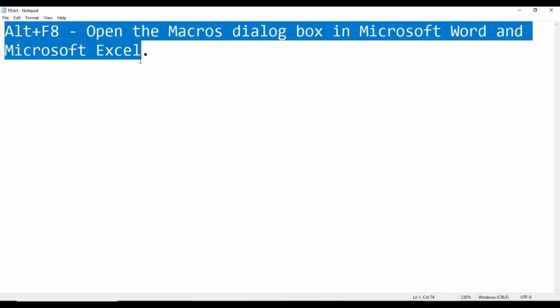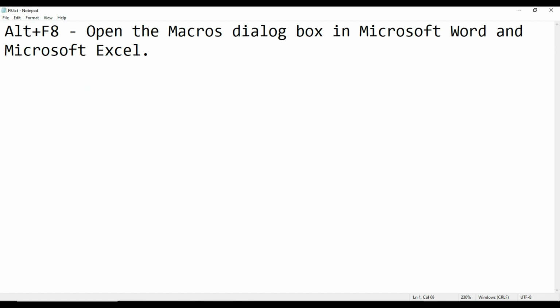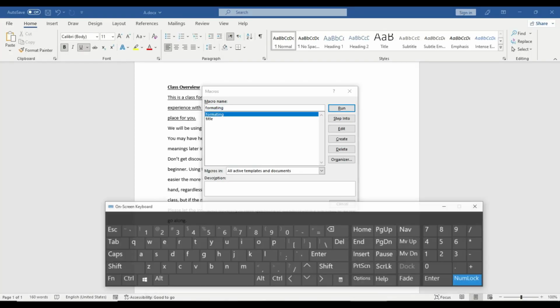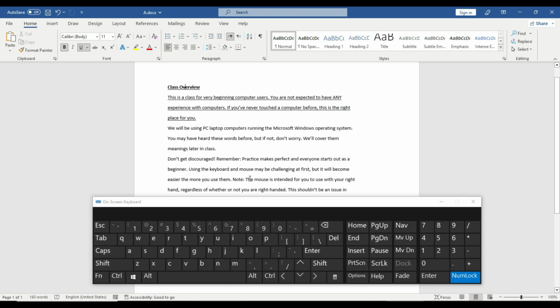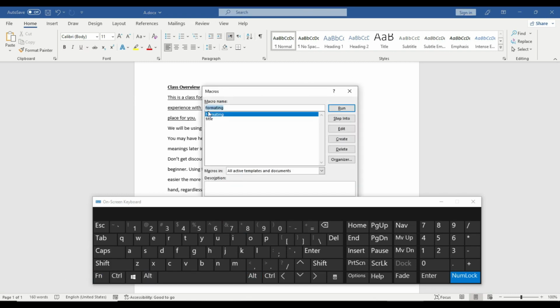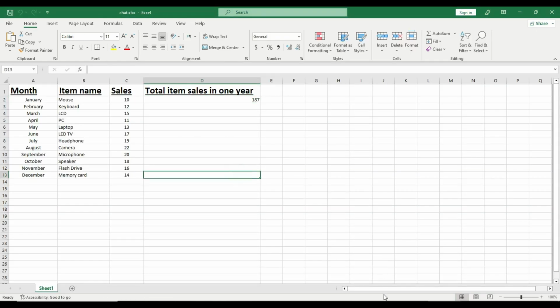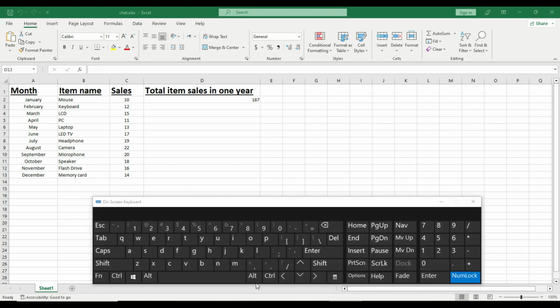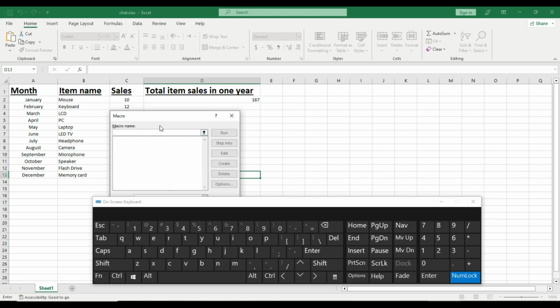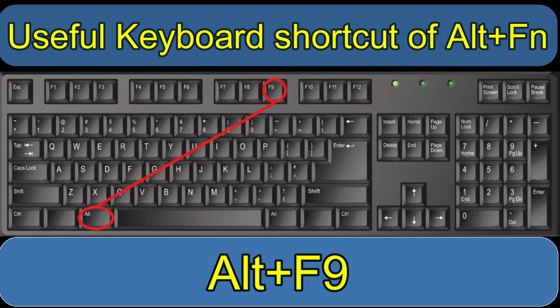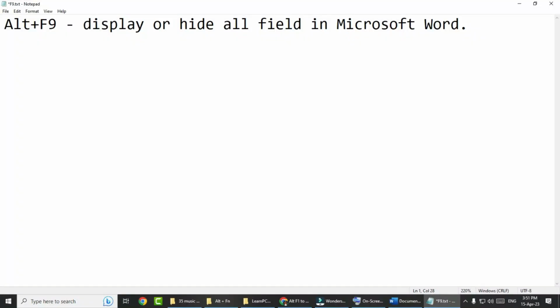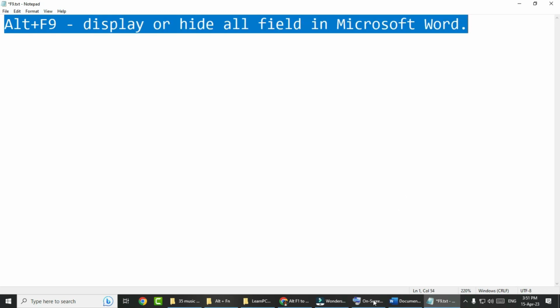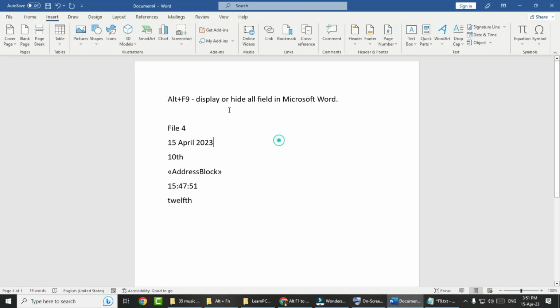Alt plus F8, open the Macros dialog box in Microsoft Word and Microsoft Excel. Press Alt plus F9, display or hide all fields in Microsoft Word.